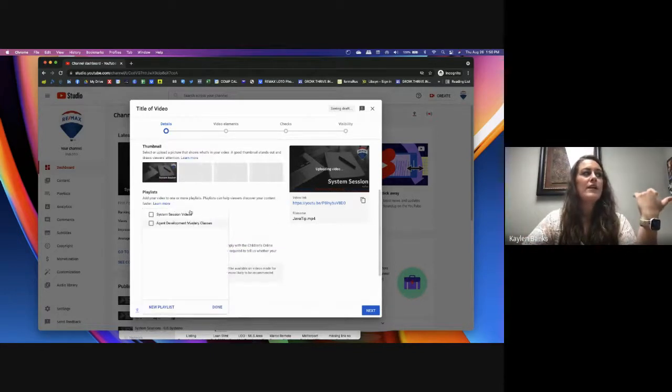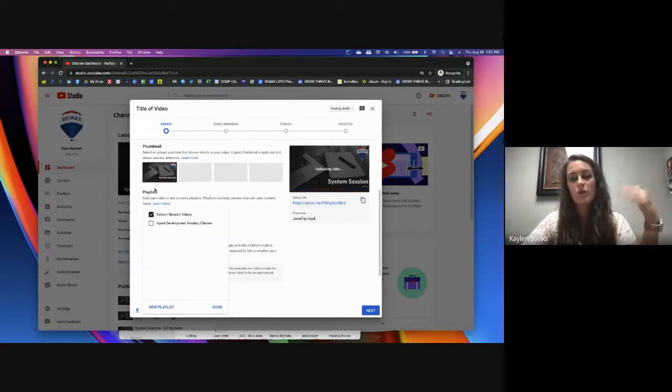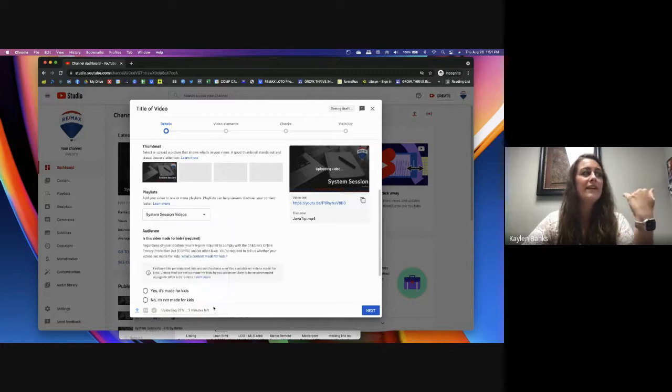Next, you'll select any playlists that you have, maybe that you want it added to. If you don't want it added to any playlist, don't worry about it. You can also create new playlists here. Say I wanted to create an absolutely fresh new playlist. I can create one just by hitting create, adding the title, choosing the visibility of that playlist, and then hitting create. Or I can just pick and choose which one and hit done.